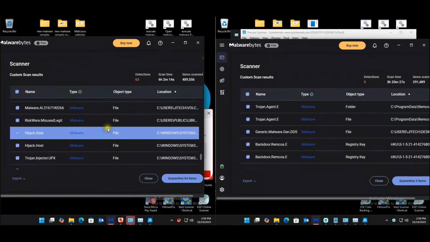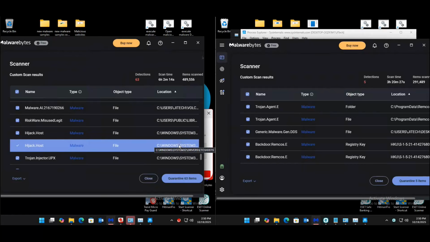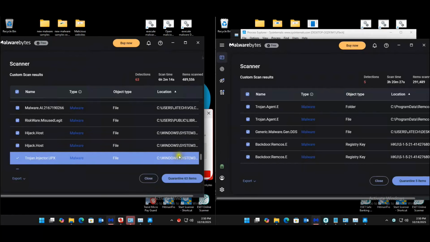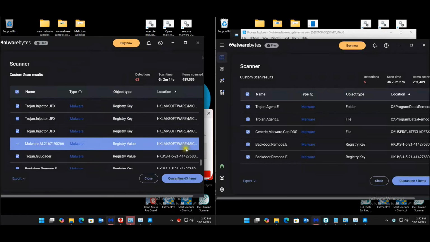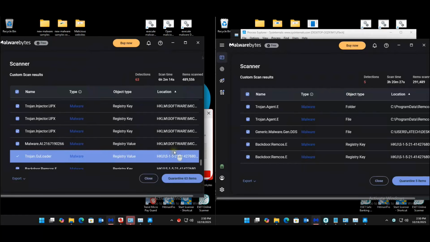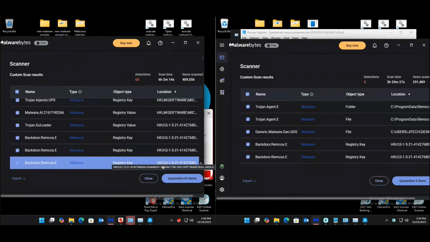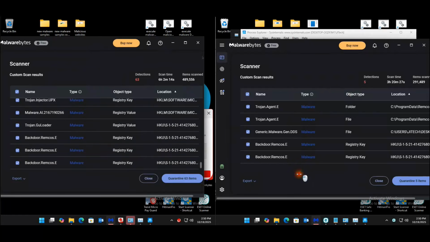There's the host file. So the host file has been hijacked. Definitely, it's definitely been hijacked. So we can confirm that. We did manually inspect that. Then we've got a couple of persistent threats with scheduled tasks and obviously some registry key modifications, some backdoors, etc.